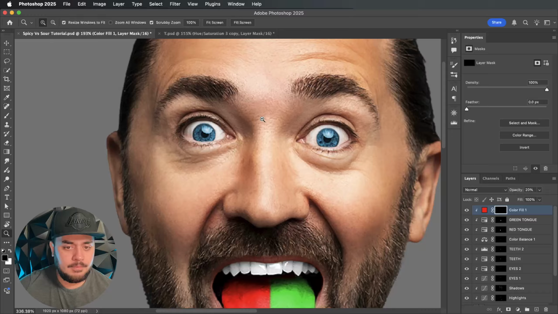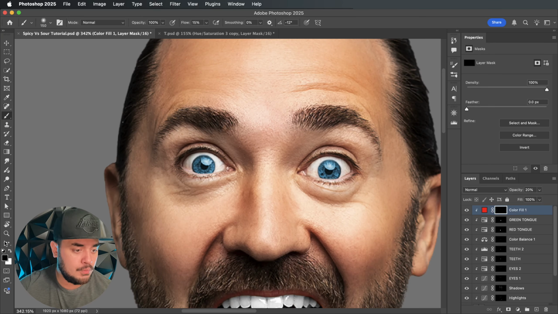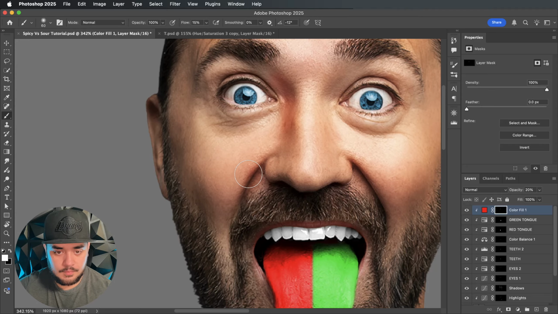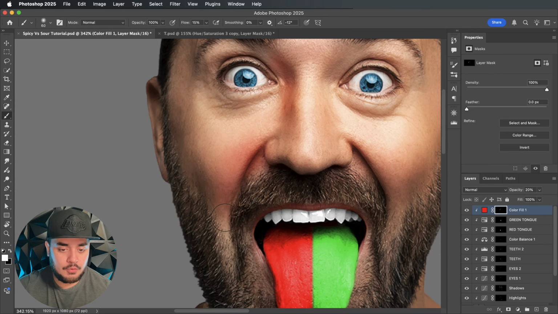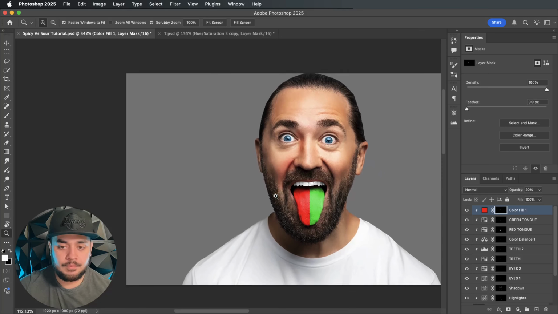Let's just zoom in. B for the brush tool, white color selected, and use a soft brush as well. And we're going to just start adding in some red. So I just want to paint in reds into certain regions to make it look like he's just had a ghost chili or ghost pepper. And we can recreate that look simply by just adding in some color. So that's what I'm trying to do right here.